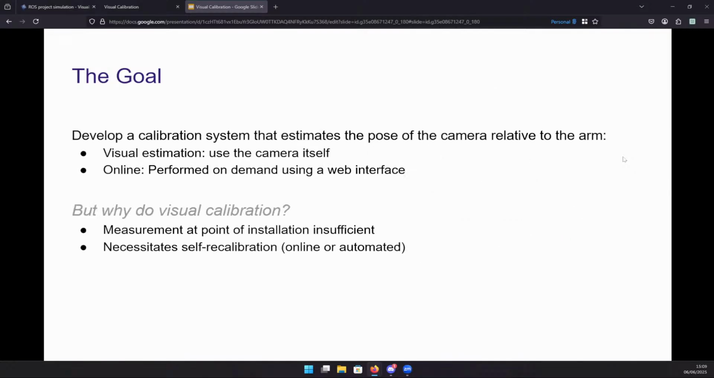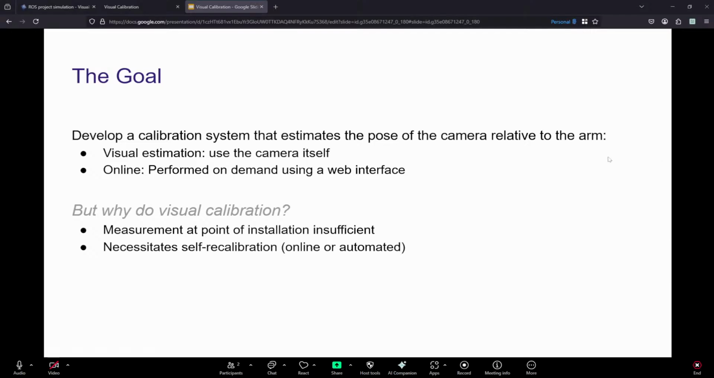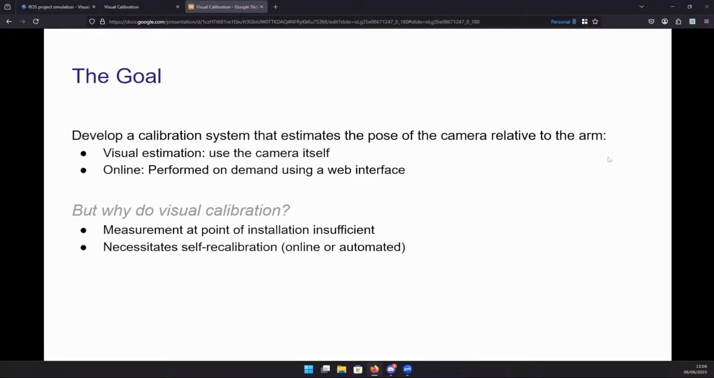The question is, though, why do you want to do it visually? If both the manipulator arm and the camera are fixed, wouldn't it be just better to take empirical measurements at the point of installation, measure it out? In an ideal world, that would be the case, but in reality, the location of the camera can drift over time due to slippage, vibrations, or other environmental factors. So periodic recalibration is necessary, particularly since the robotic barista's tasks are sensitive to accuracy in the camera pose.